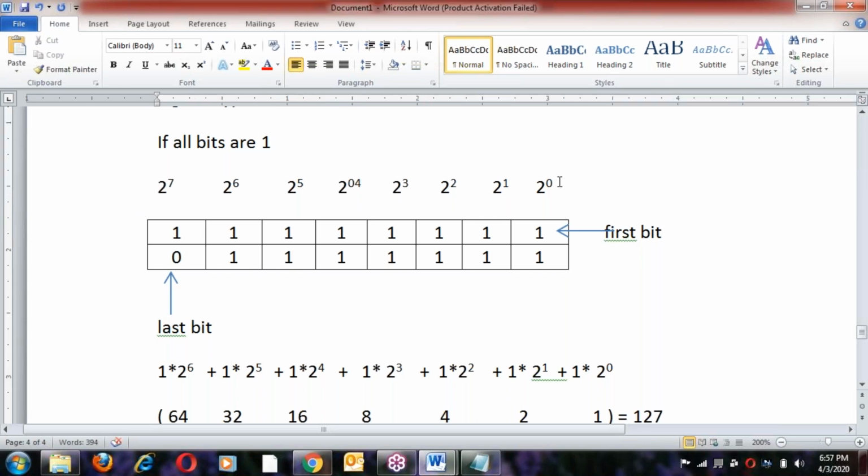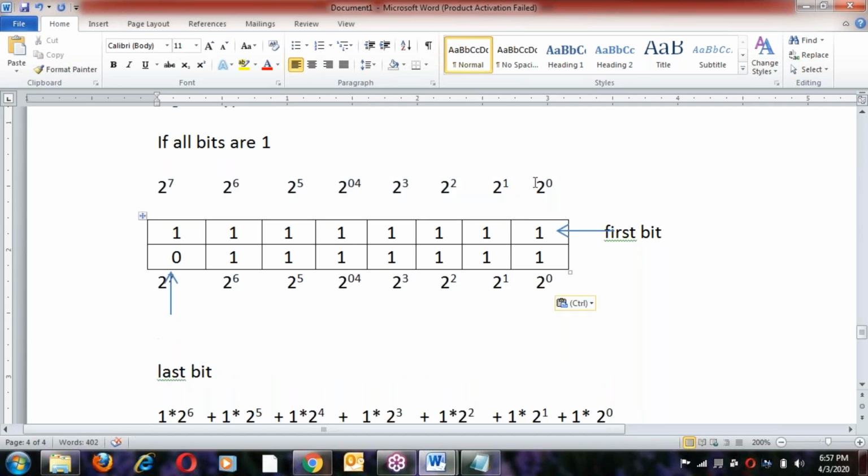It starts at 2 to the power of 0, then 2 to the power of 1, 2, 3, 4, 5, 6, 7. This is the 8th bit, 2 to the power of 8. Next is 2 to the power of 9, then 10, then 11, then 12, and this position is 2 to the power of 13.